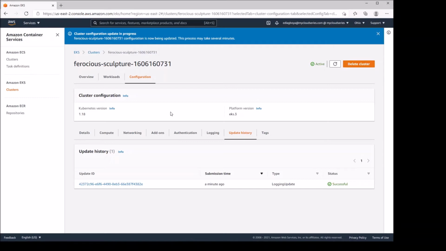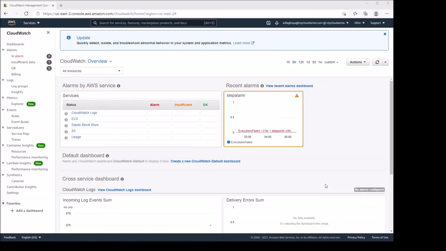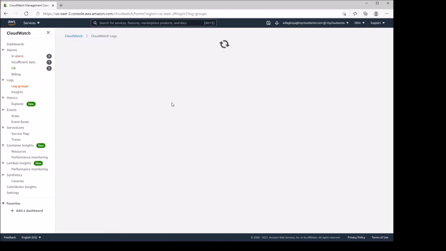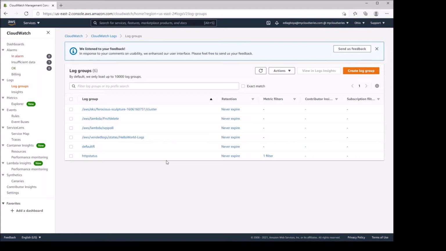Now that we have the logs activated, we'll be able to view these logs only from the CloudWatch console. So we're going to navigate to CloudWatch from services, go to CloudWatch. Now that we are in the CloudWatch console, we'll navigate straight to logs. Under logs, we'll go directly to log groups. Under log groups, we should find the log group that has been automatically created because we activated the logging for that particular cluster. And this is the cluster name, Ferocious Sculptor.